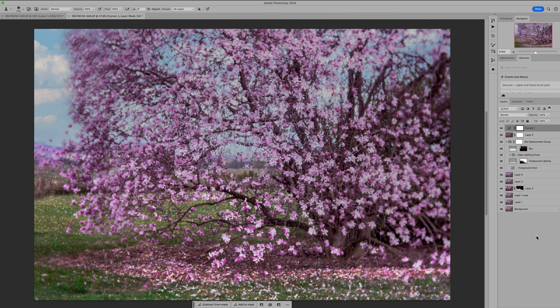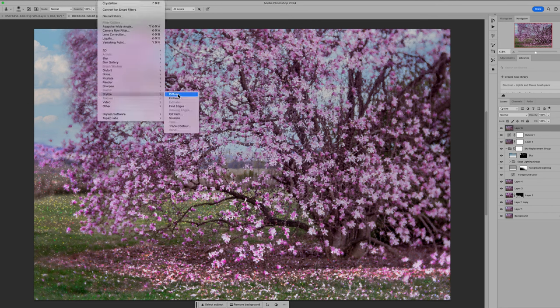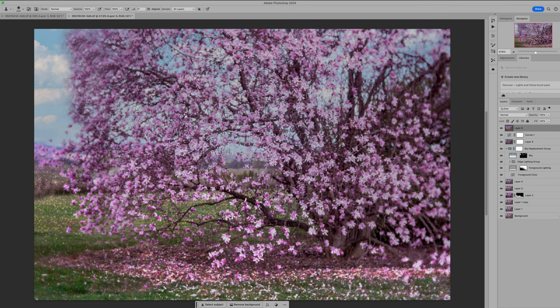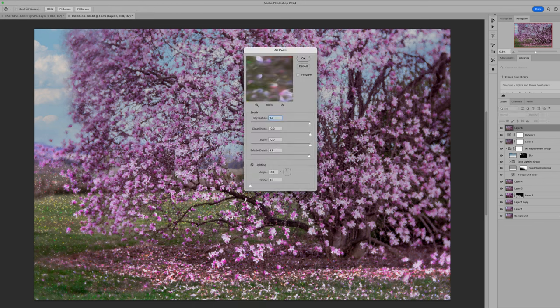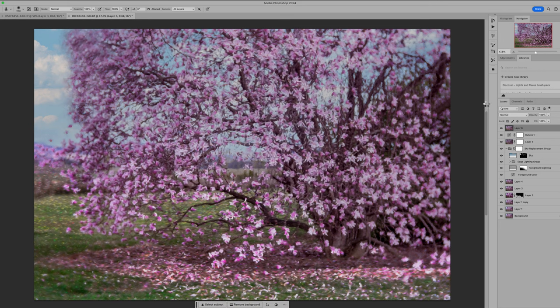So let's do a stamped layer and come up to filter, stylize, oil paint. And I'm going to keep everything the same as I usually do. I'm going to click OK. And it's going to add a lot of whimsy, which kind of takes away from the other effect. So I am just going to bring it way down. And then I'm going to look at it before and after.